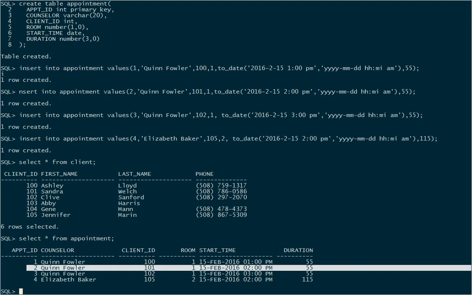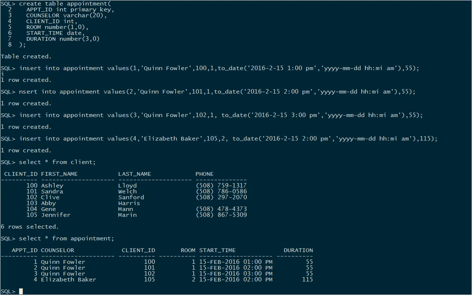And so when we're talking about the foreign key constraint, we're talking about this column right here, the client ID over here in the appointment table, referencing the client ID here in the client table. The idea is that when we put a number here, we want Oracle to be sure, before that record is allowed to be entered into the appointment table, that that number exists over here in the client table, so that when we say client number 101, we know exactly who that is.